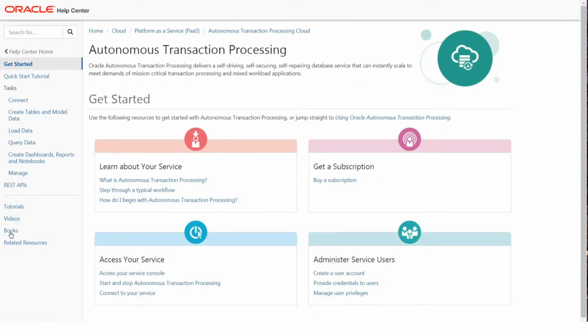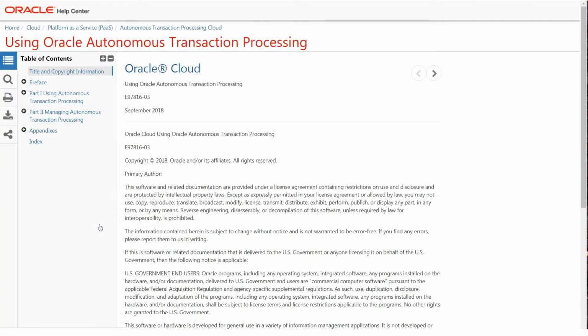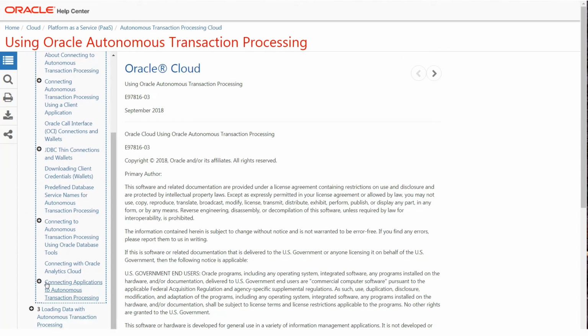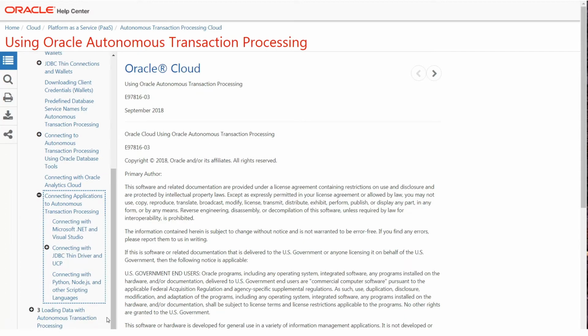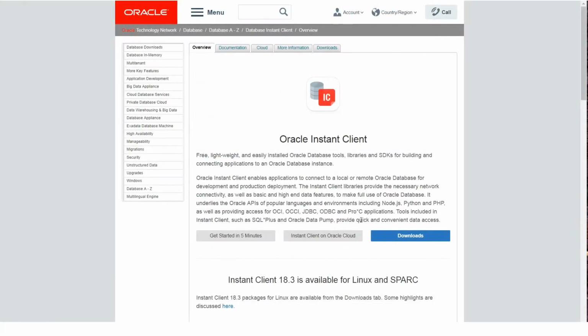The first thing you need to do is download the instant client. Go to the ATP Help Center and select Books. Open the Using Oracle Autonomous Transaction Processing book and navigate to the topic titled Connecting with Python, Node.js, and Other Scripting Languages. In Step 1A of the Using Guide instructions, click the Oracle Instant Client link and then click on Downloads.